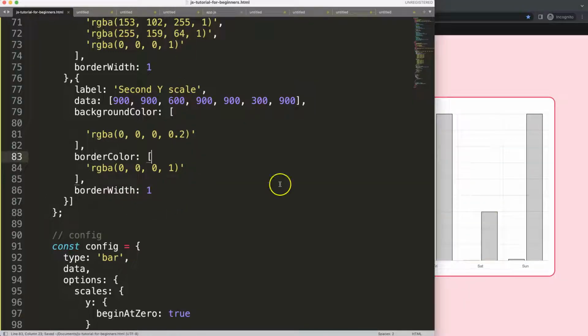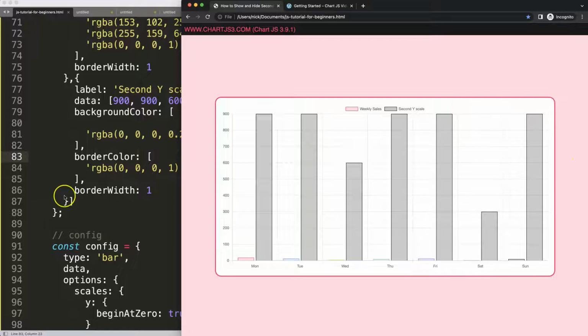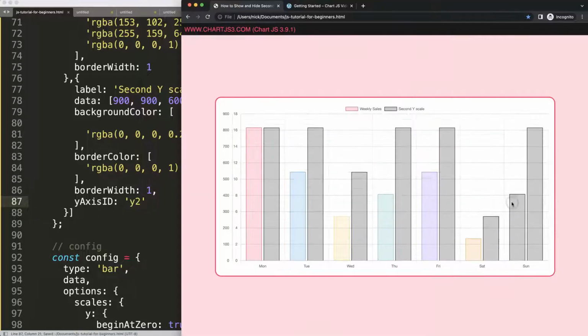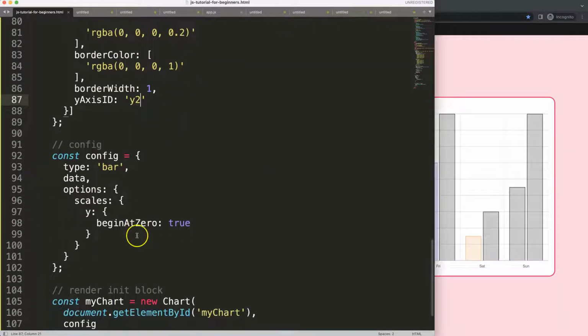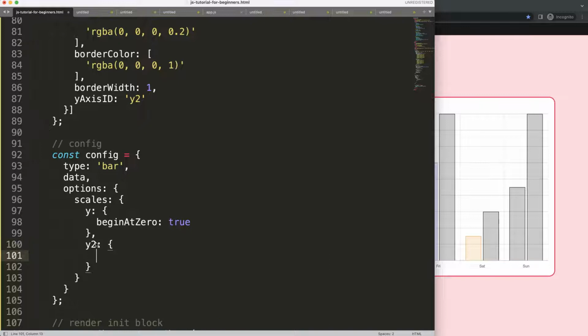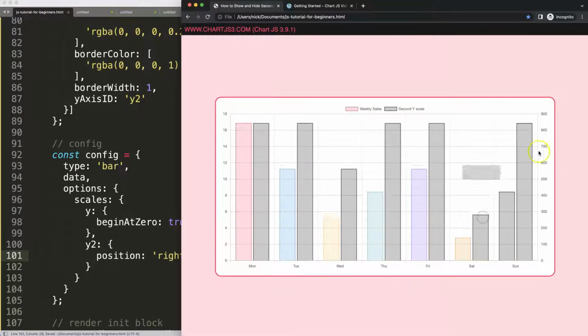So what I want to do then is to make sure that this is related to the second Y scale. I'm going to say a comma, yAxisID, and the ID is capitalized, both of them, and then it will be equal to y2. Once I did this, save, refresh, we have a y2, but I want to position it on the right side. So we're going to scroll down here and make a new y-axis object for y2, and I'm going to say position will be on the right side. Save, refresh. There we are.